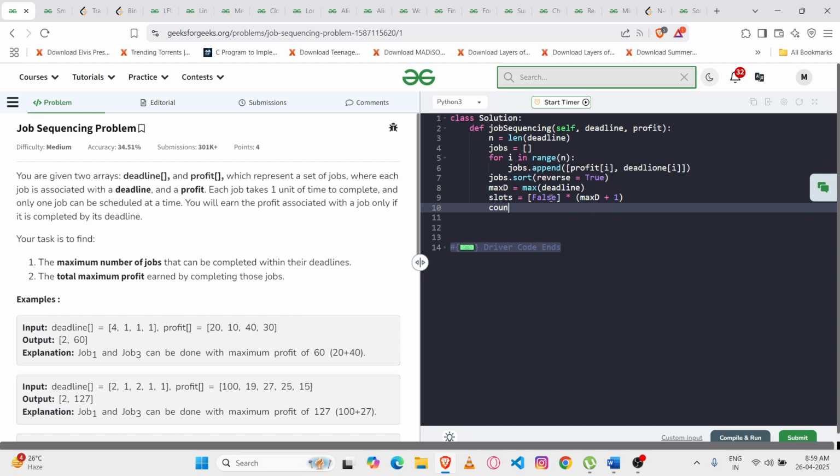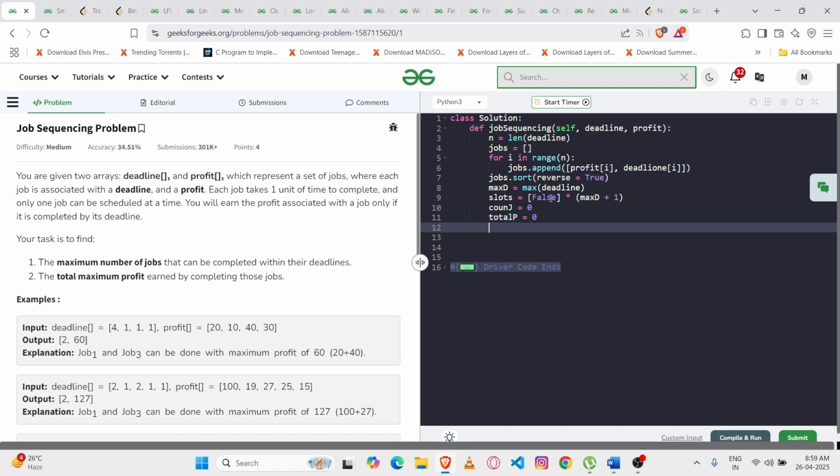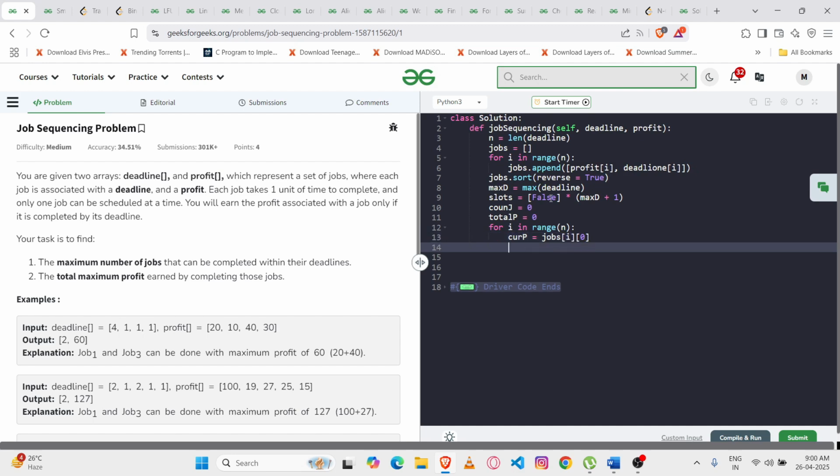Now we define our count of jobs as 0, and the total profit is going to be 0. Now for i in range n, the current profit is going to be jobs of i of 0, and the current deadline is going to be jobs of i index value 1.